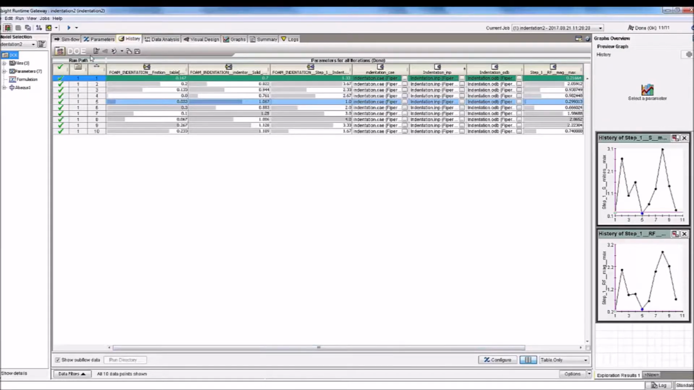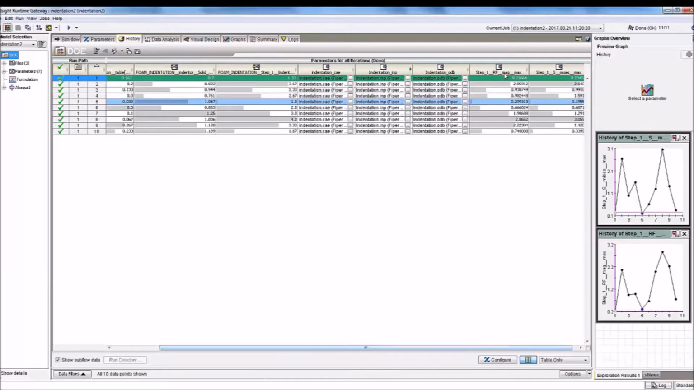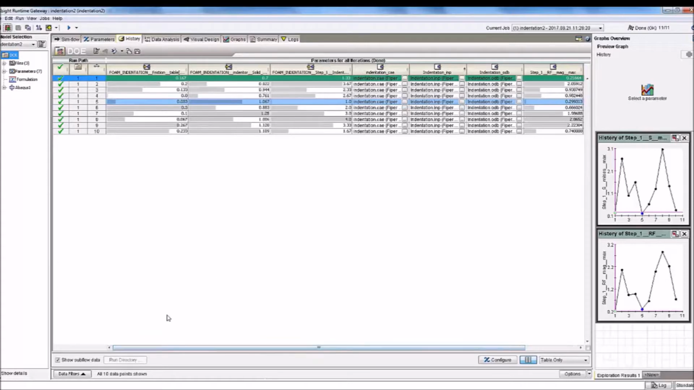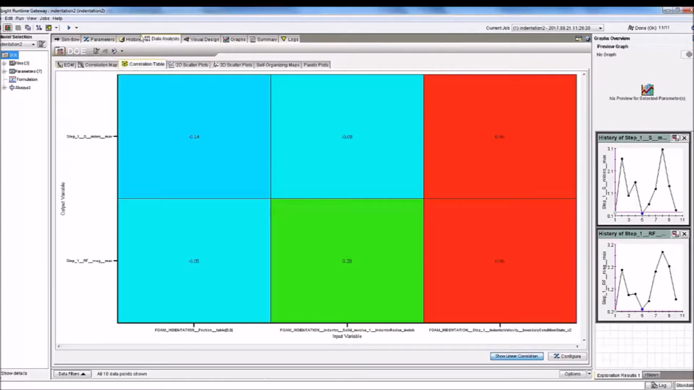So you can see, to save us some time here, I have already run this model for 10 different DOE iterations. It's varying my friction values, the radius of the indenter, as well as the velocity of the indenter, and it's trying to evaluate the effect of that on the reaction force, the maximum magnitude of reaction force on the indenter, and my von Mises stresses. So it gives me results in a tabular format, but what's really interesting is it also gives me a result in a more graphical way so that I can understand by looking at the correlation table.